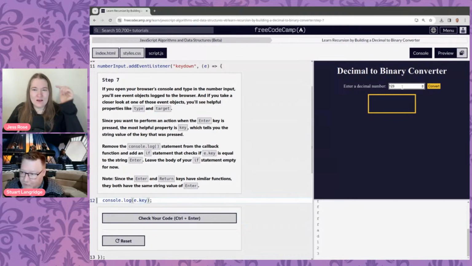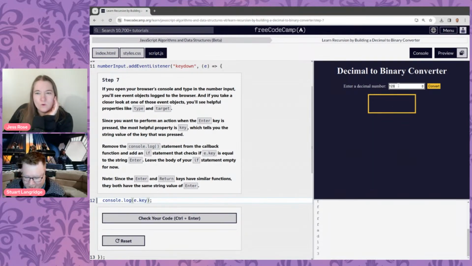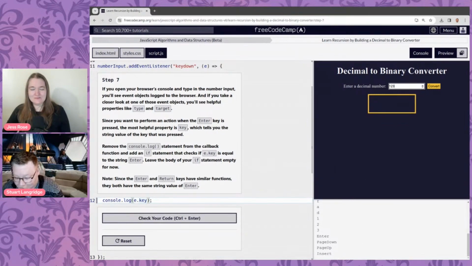The interesting thing about e.key is that it handles keys on the keyboard that aren't a letter or a number. To give you an example, if I press the enter key, the value of e.key that we're logging here is the word Enter. I believe I should be able to type things like page down as well. And there it is, PageDown. And I can type page up, and I can type insert, and I get Insert. The game here is to try and find a key that it doesn't know about.